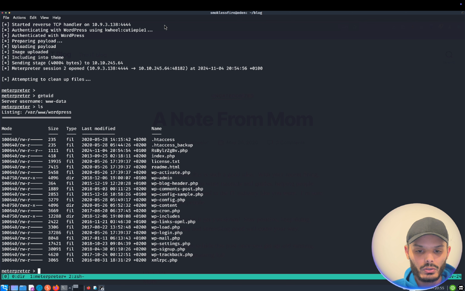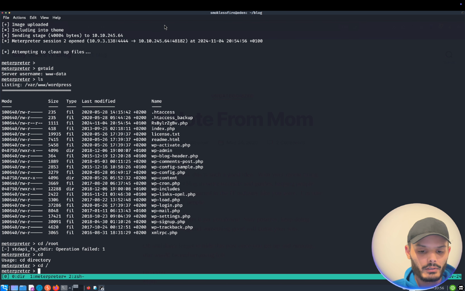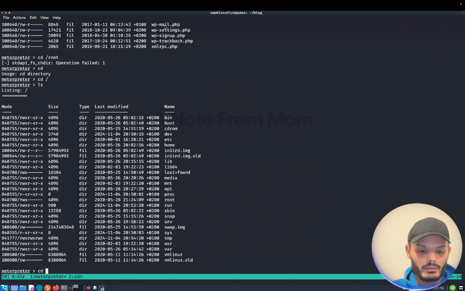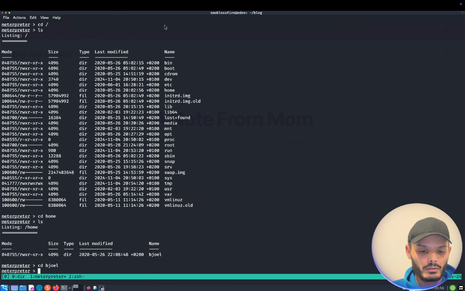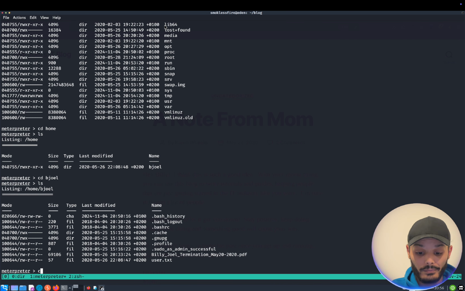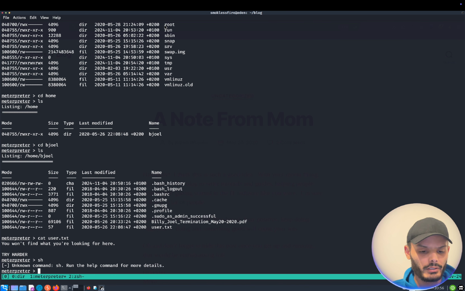ls. What we can do is try to go to root maybe. No, doesn't work. Visual, and we have a user.txt. So, user.txt. You won't find what you're looking for here. Try hard. Okay, maybe a shell.